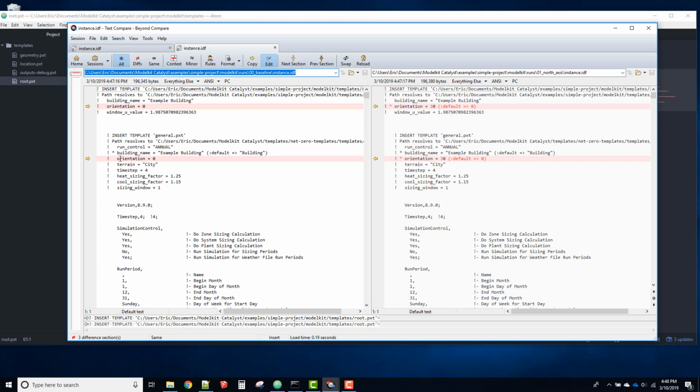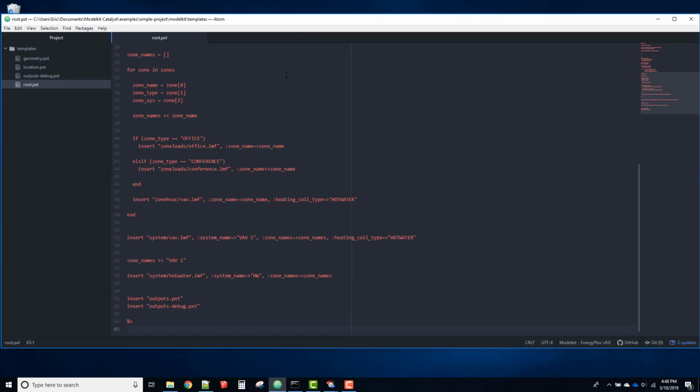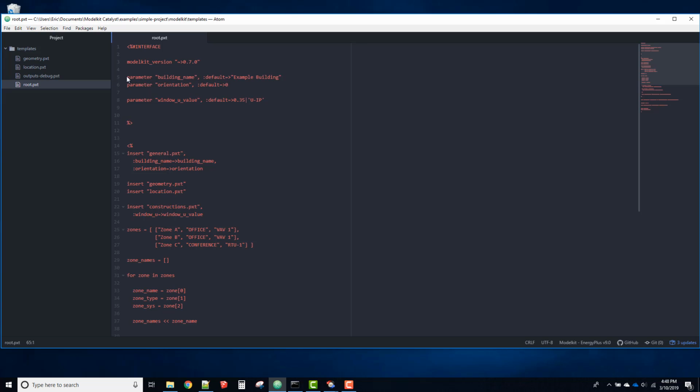So you can see in this baseline model we have a building name parameter with a star next to it. That means that the building name parameter default was overridden by a building name that we gave it. So in this example we fed it a building name of example building, and you'll see that reflected in the root file here. We define the default building name as example building, and then when we insert the general template we feed it a building name of our variable called building name, which here is example building.